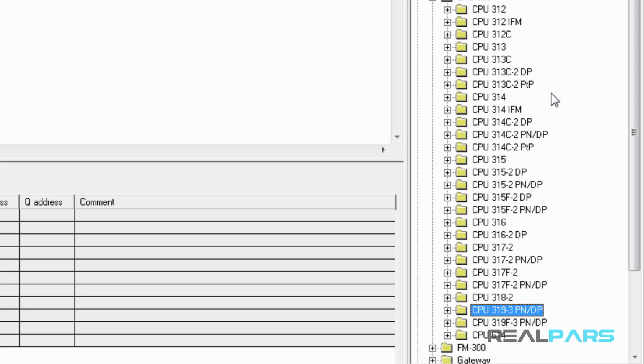For example, something like CPU 314C-2DP. As you can see, this code starts with the word CPU. After the CPU usually comes a number between 312 and 319. The greater the number, the more capabilities the CPU has. For instance, CPU 317 has more capabilities compared to CPU 314.